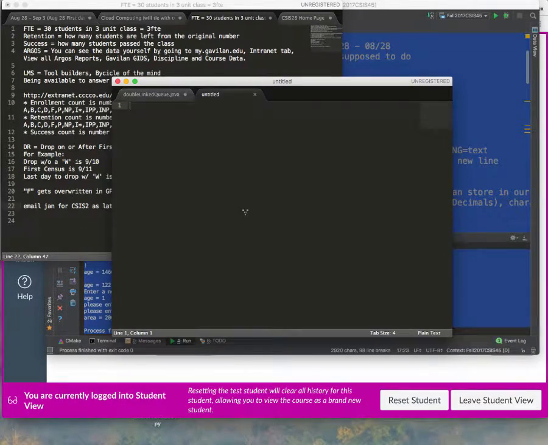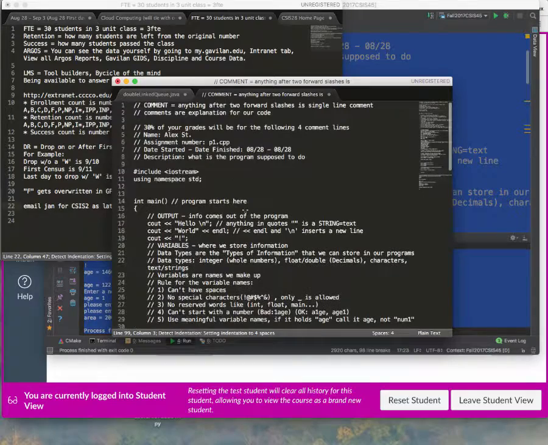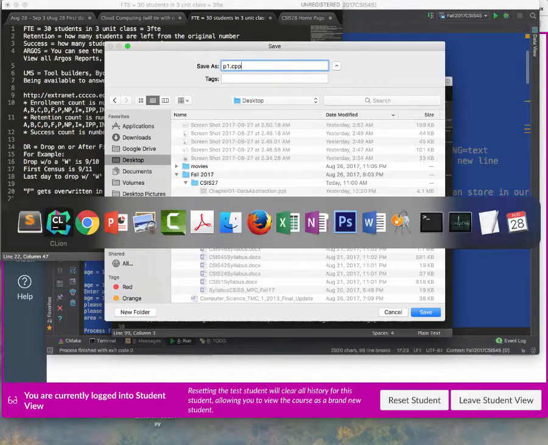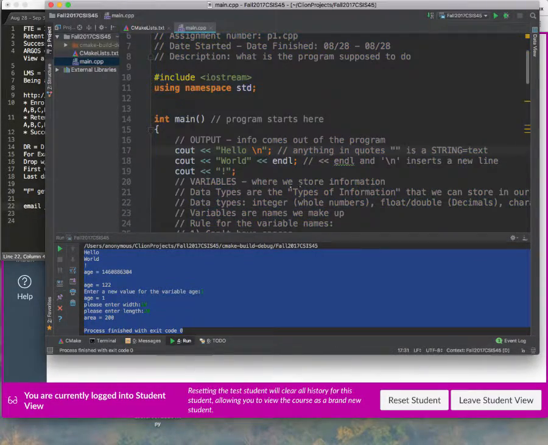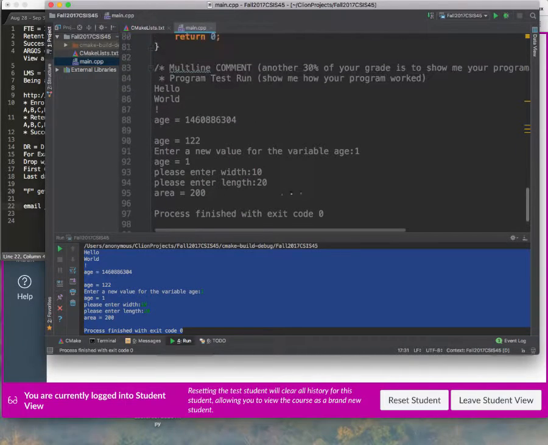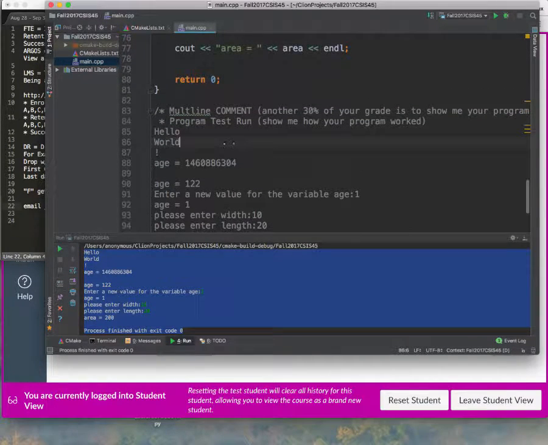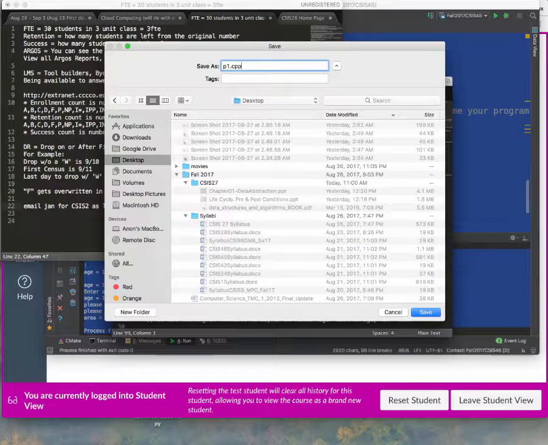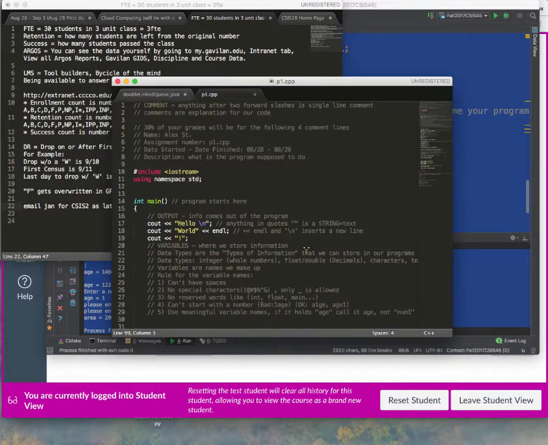Whoops, wrong one. All right. Right here. Paste it in there. This is, say, first program. I'm going to go File, Save As, put it on my desktop. This is my p1.cpp. So I copied everything from CLion. I make sure it works, and I put my comments on the top and the bottom. Then I go in there, Control A, Control C, go to Sublime, paste it in the Sublime text editor, save it as p1.cpp, and voila, there's my code. Okay, that's the easiest thing to do.